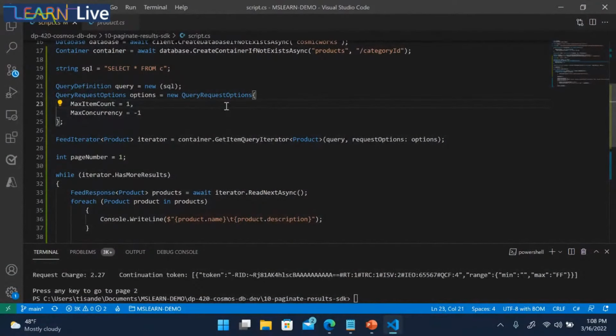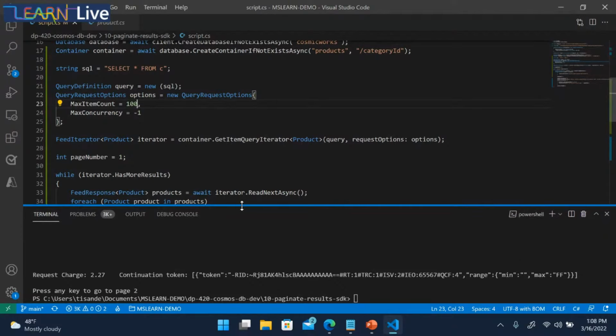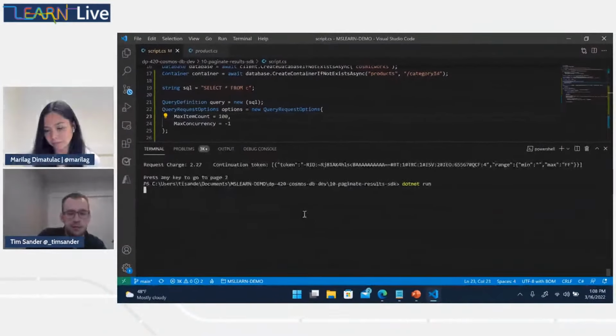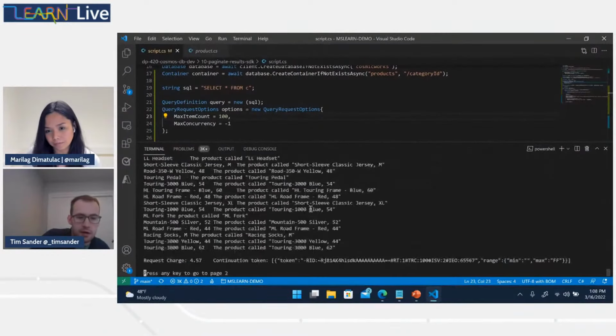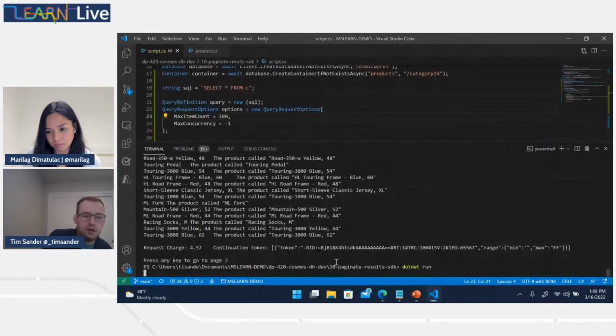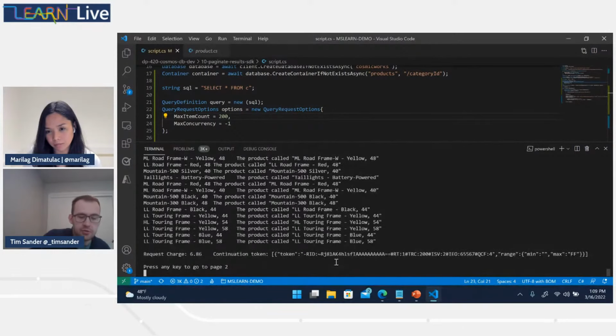So I'll use an example here. Obviously, this is a very simple query, but let's say you had a different query that needed to return a lot more data. If I set it to 100 and run this query, the RU charge is going to be about 4 RUs. If I set this to 200 and run it again, each page is going to cost me slightly more, about 6 RUs.